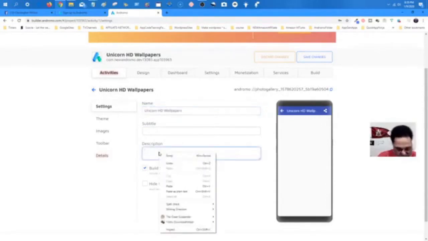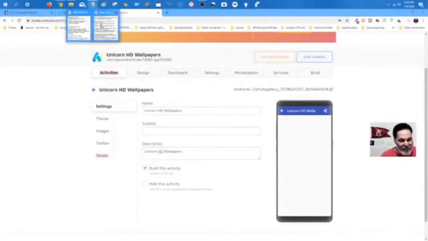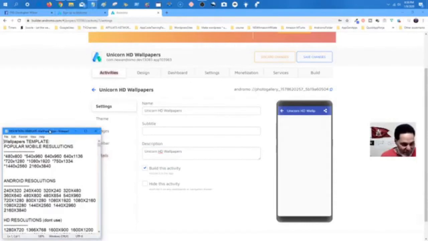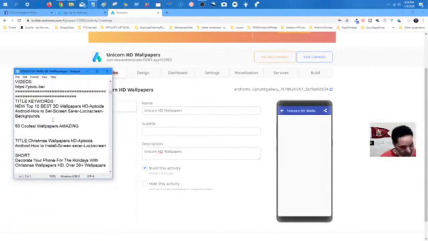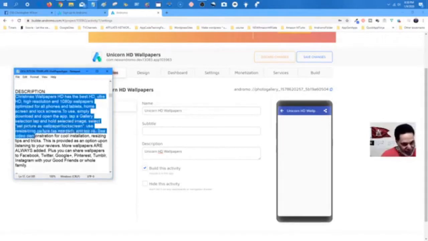Your description. Now, I'm going to give you a description template that you can use, and you can use this for any kind of app, really. As a matter of fact, let me show it to you. Basically, just fill in the blanks. Crystal's Wallpapers HD has the best Ultra HD, high resolutions, and so forth. But for Crystal Wallpapers, you just put Unicorn Wallpapers. So, as a matter of fact, we're going to use this.